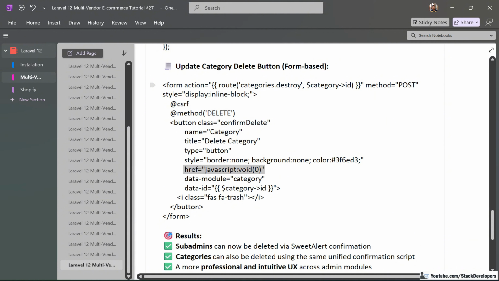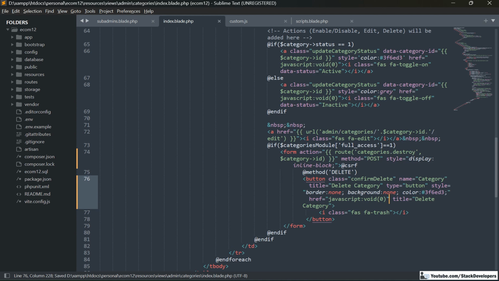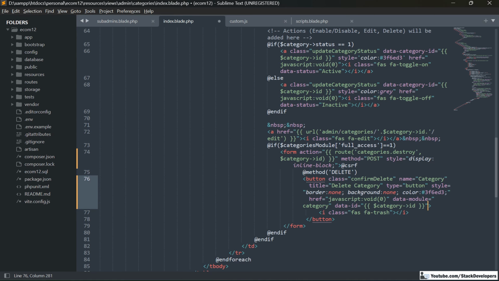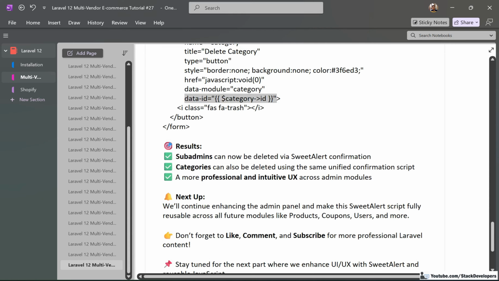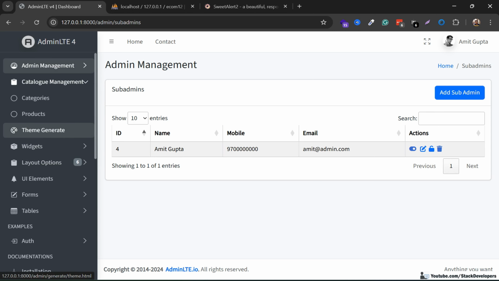And href we are not sending to any link, so here we are going to add href like this. Title is delete category, already done, so we are going to remove this one. After this, data module is the category, and finally data ID is category ID. Okay, so it's done.